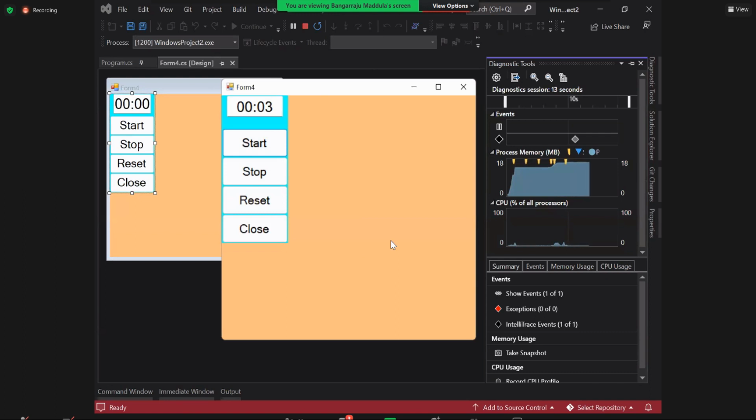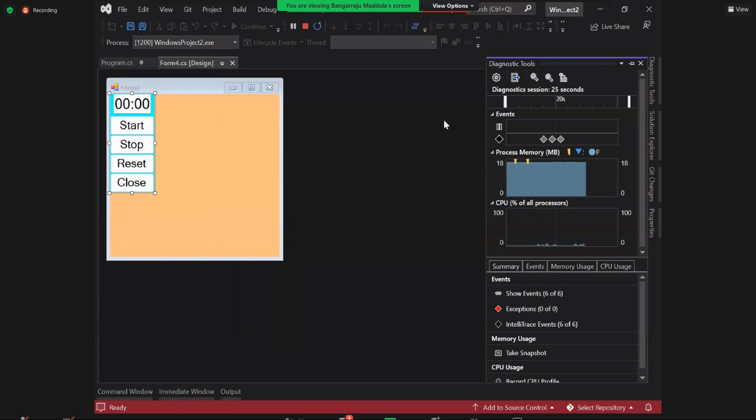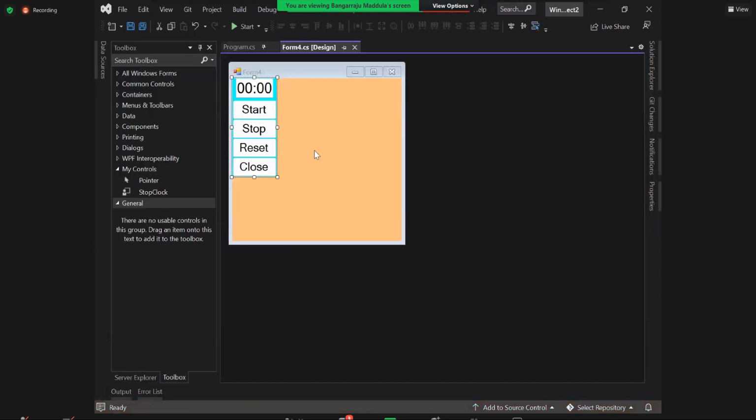Working. We already tested there. It's working. Start. Stop. Reset. Is it clearer or not? So it is just working now. Okay. So my control development is done. I just developed my control.